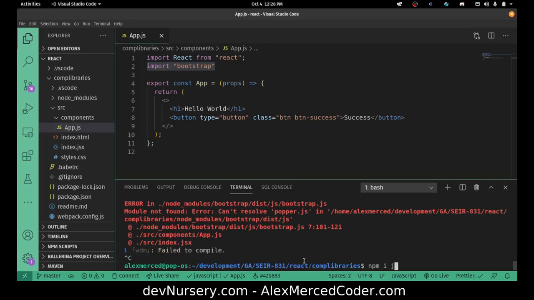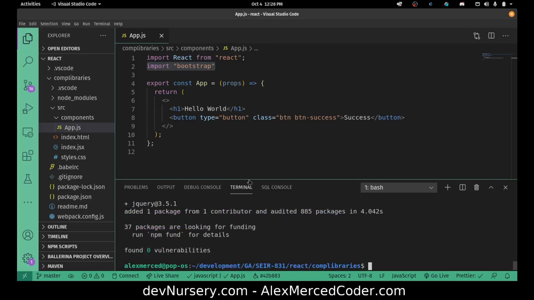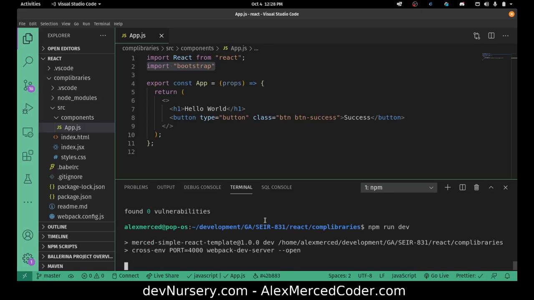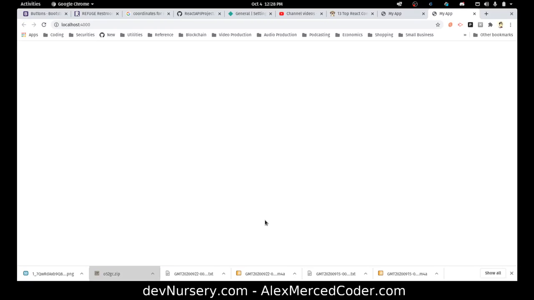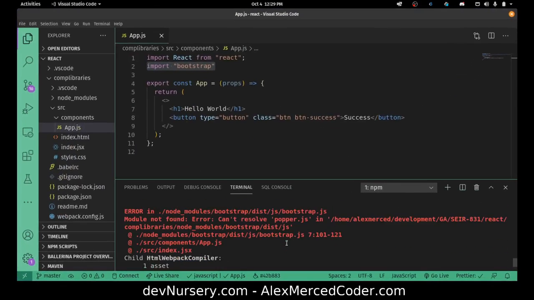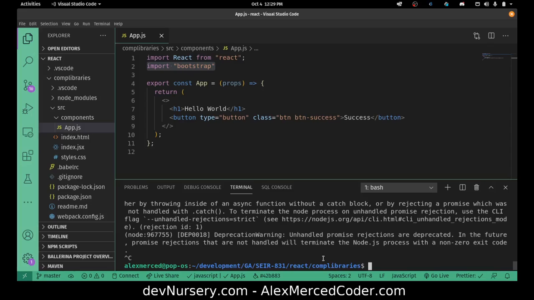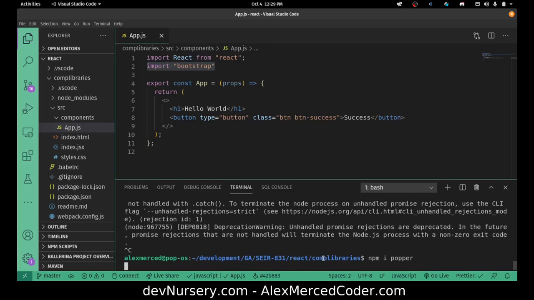npm i jquery. In Bootstrap 5, which is coming out soon, they have eliminated the dependence on jQuery, so you won't always have to install jQuery every time you want to use Bootstrap. So let's see if that fixes it now that I've installed jQuery. npm run dev. Okay, I don't think so. Let's see what it says now. Okay, error, cannot resolve popper.js. So now it wants me to install popper. So npm i popper, I think that would be it.